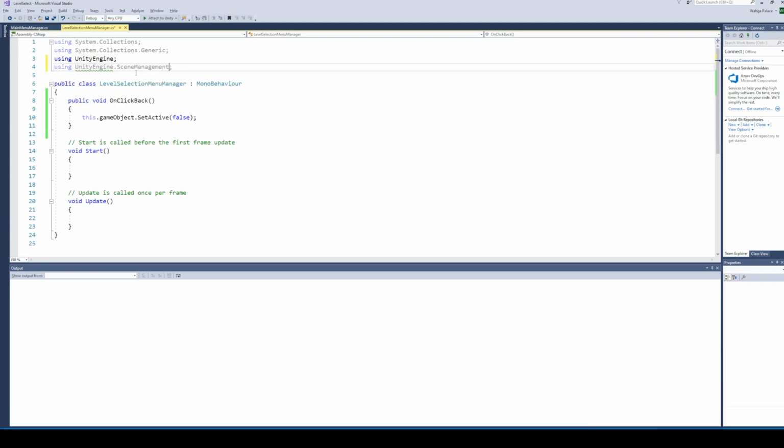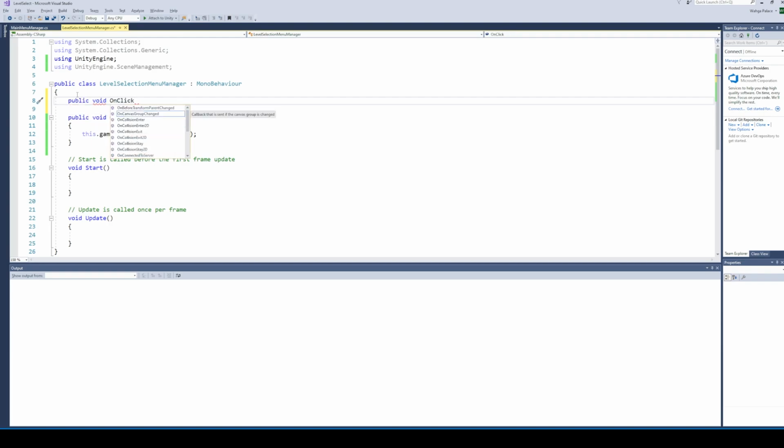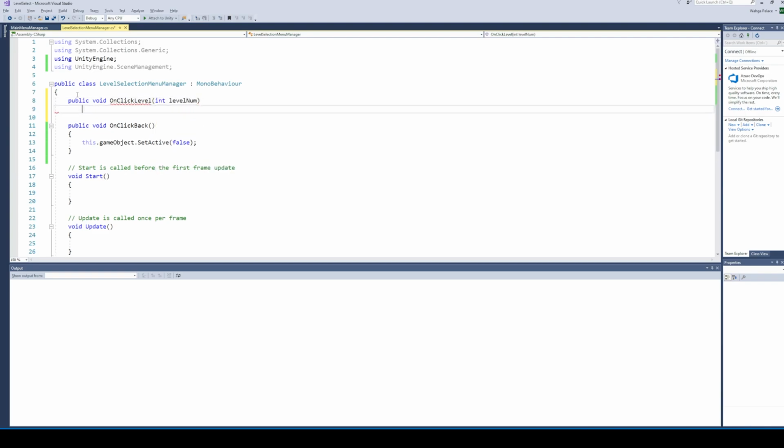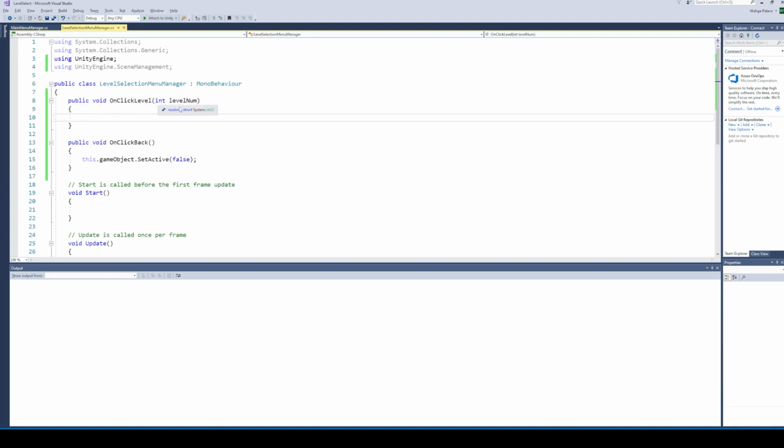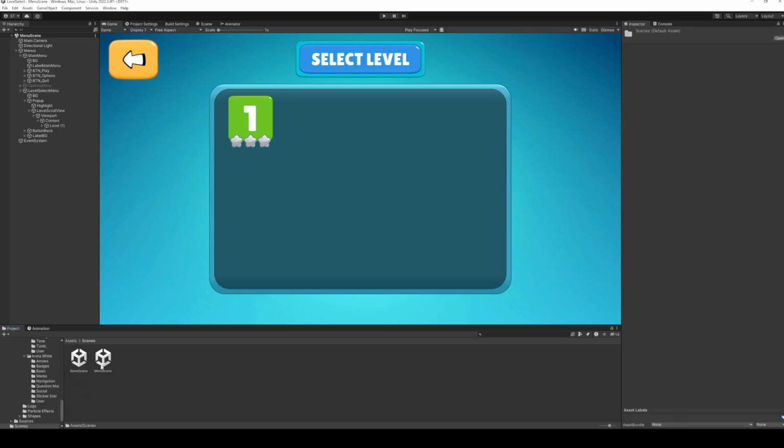Start by importing the Unity Scene Management library. And now create a function for when we click on the level button. The function is going to take an integer as a parameter for the selected level number. We want to load the game scene, so let's call the function for that. As a parameter of the function, we will pass the exact name of the game scene.